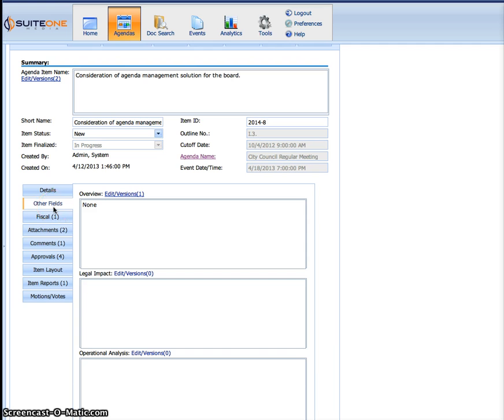Now, the next tab is the other fields tab. This is our custom fields tab, and again, we can relabel this. Some people call it memo information, background information, legal information, and we have all different types of custom fields here. We can have text fields, checkboxes, and also drop downs too.